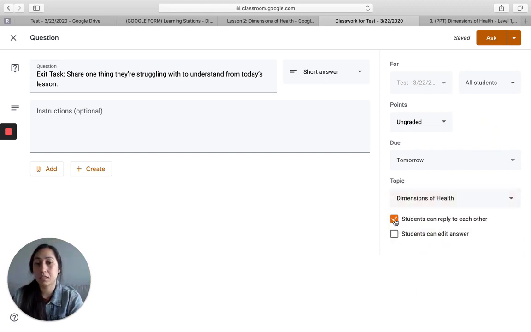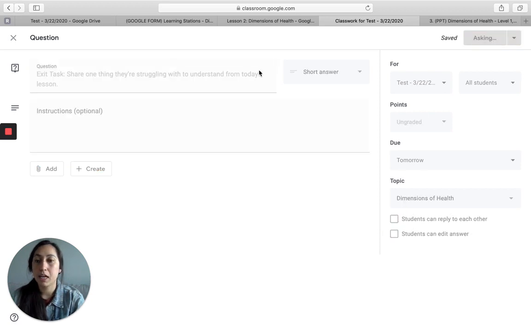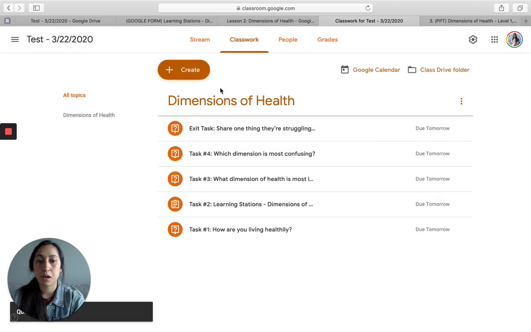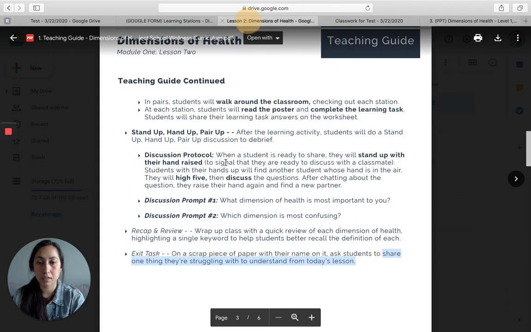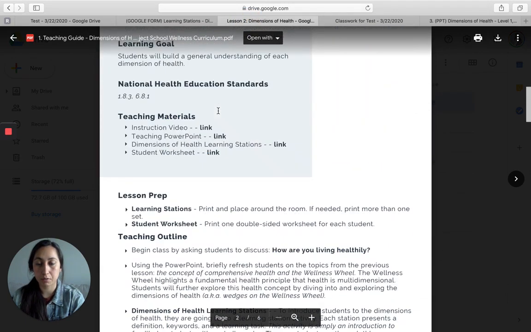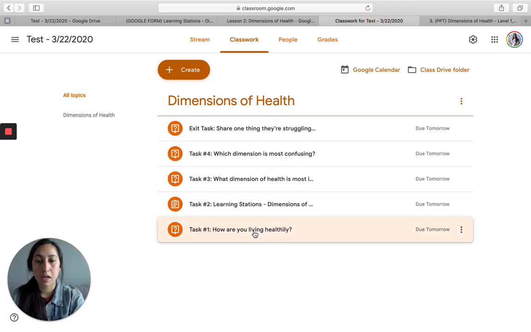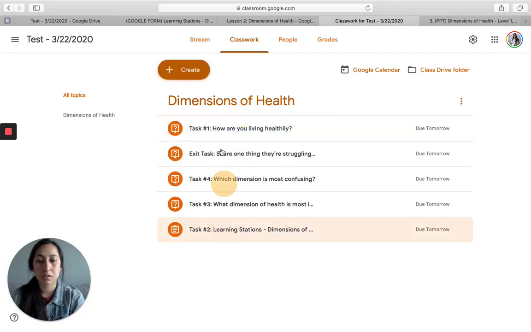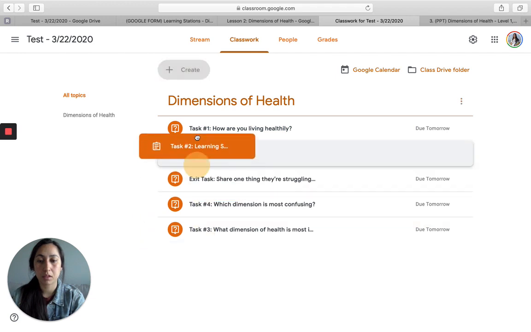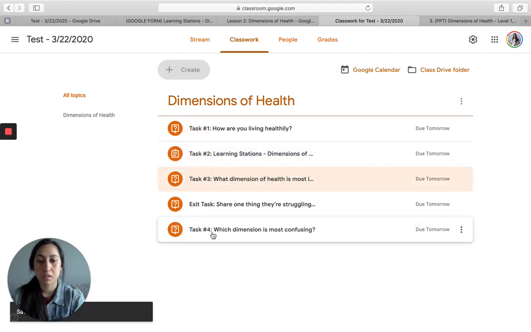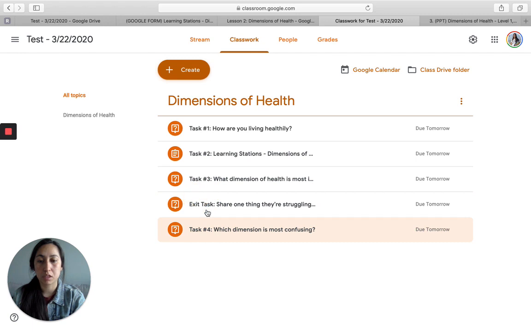Maybe you don't want this to be something they can reply to each other. Maybe this is just for you. So you can click that off, whatever you would like. So now we have all of the different tasks for this lesson. Now what you're going to do, you have this set up, and so organize these to read correctly, so it's a little bit easier for students to work through each task.